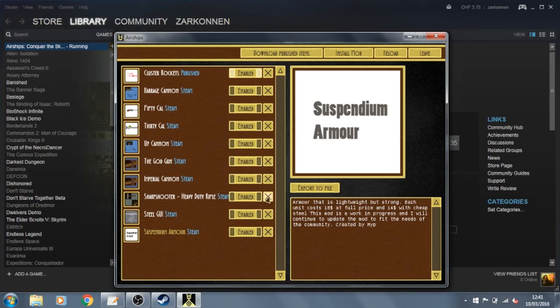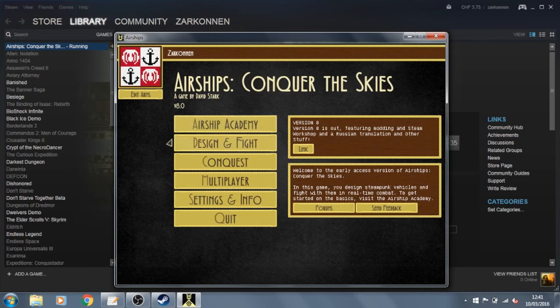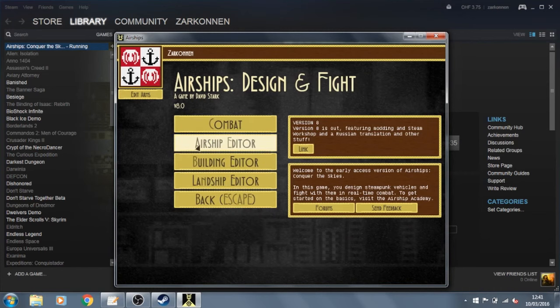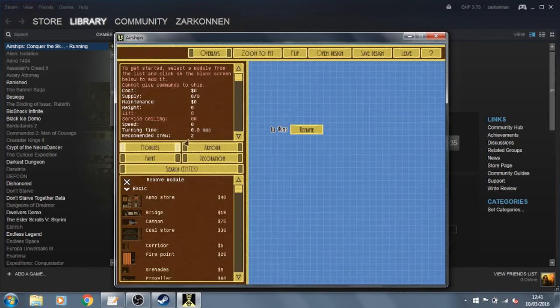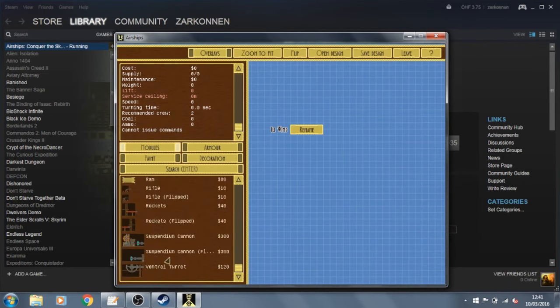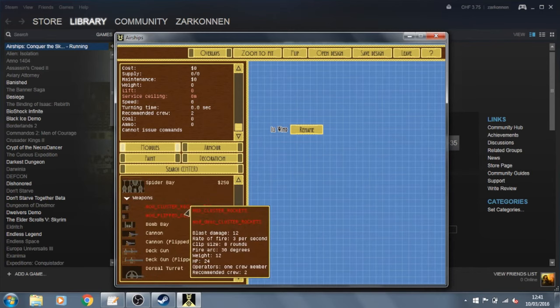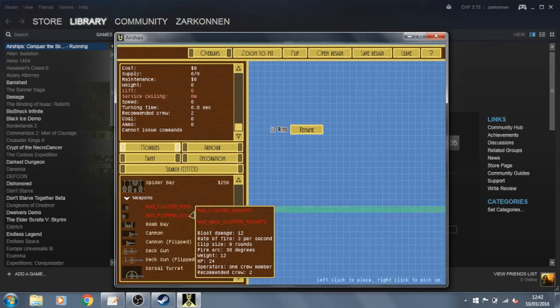Okay, so now here we have it. It's actually published. Now we can try it out. So just go into Design and Fight Airship Editor. And if we go into Weapons, we should see, there we are, our cluster rockets. Now you can see the name looks a bit bad, but that's just because we haven't actually put in the proper name for it yet. That's something we're going to do next. But let's just select it.